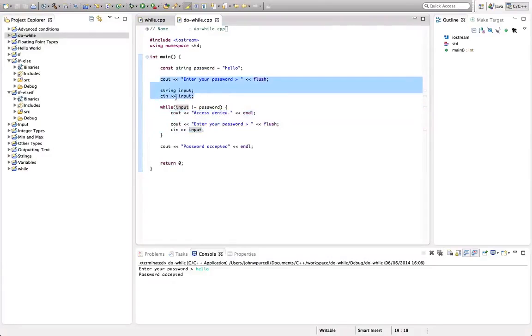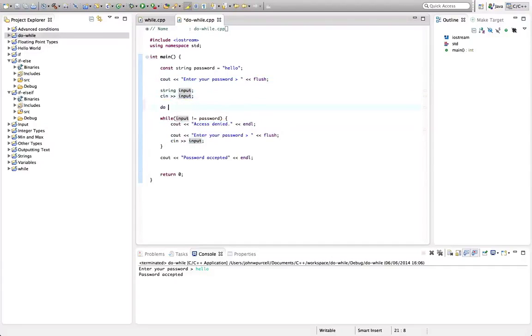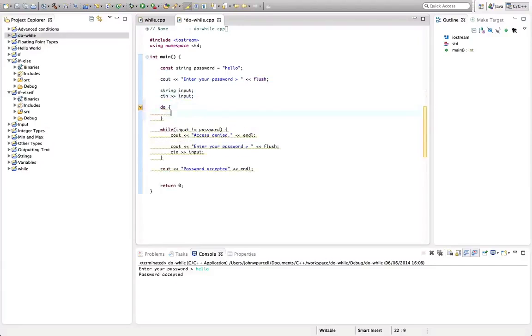Let's see how that would work. So we'll change this to a do while. We'll say do, open the curly bracket, close the curly bracket. The condition, I'm just going to copy from there, and that goes after the do here. And then I need the while keyword as well before the condition at the end. And within these brackets, we're going to say enter your password, and we're going to get the input.